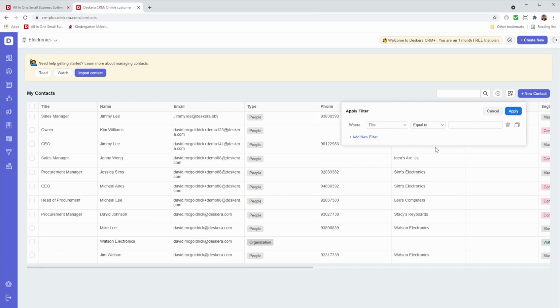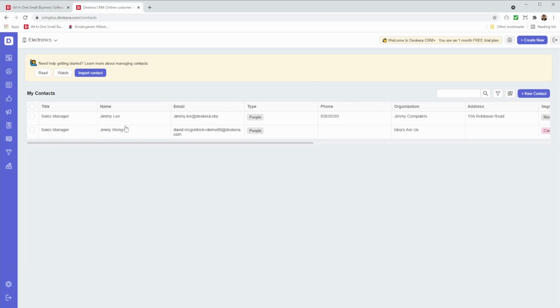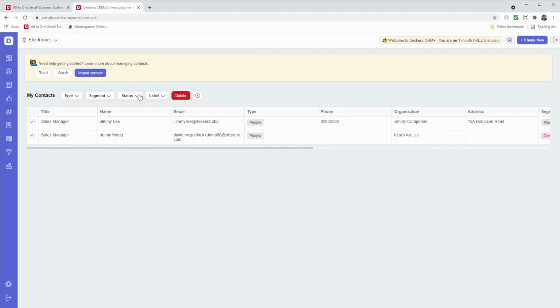Is equal, greater than, less than, contains, starts with, ends with. So for example, contains sales. And then I can apply it. And then I can see my two sales managers. Then I can select it and I can see the status. And I can click on label. For example, maybe I want to update them both to warm.